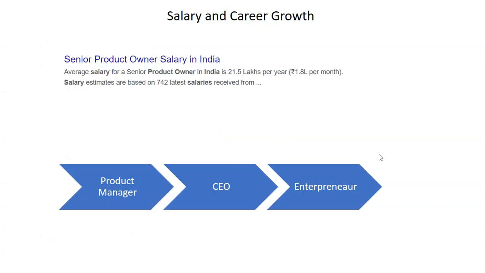Before going into what a product owner does, I will tell you the salary and career growth of the product owner. If someone has good knowledge and around 8 to 12 years of experience, then the salary range starts from 20 to 35. The maximum range, as I can see on Google, is around 35 lakh rupees per year. But if you have more experience, then you can earn more. It depends on experience and skills.